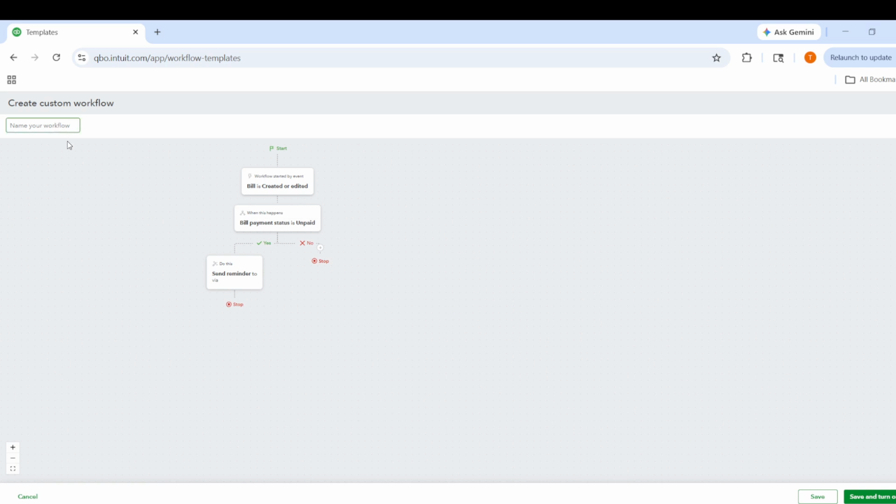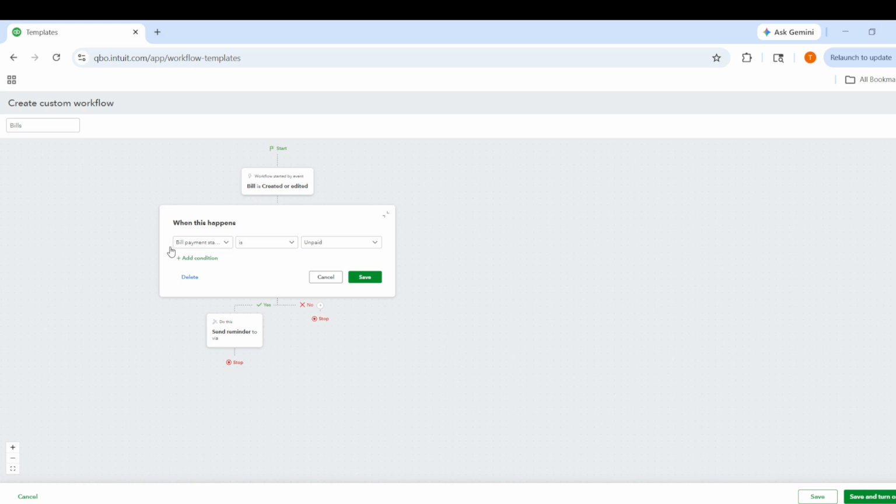Now you will define the trigger. This is the moment that starts the workflow. A common trigger example is when a bill is created. In the trigger setting, choose the option that matches your goal. If your process depends on approvals happening right away when a bill enters the system, selecting when a bill is created is usually the best choice. Make sure the trigger is set correctly, because any mistakes here could cause approvals to run at the wrong time or not run when you expect them to.